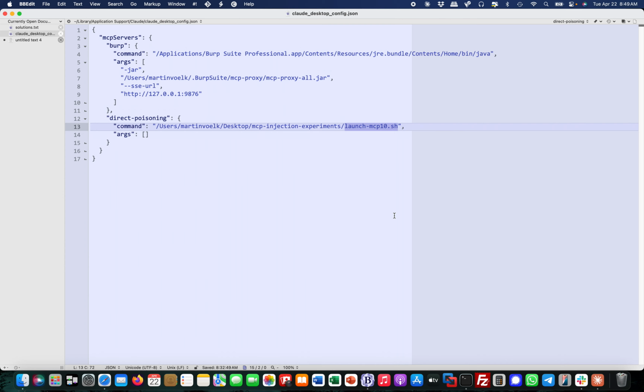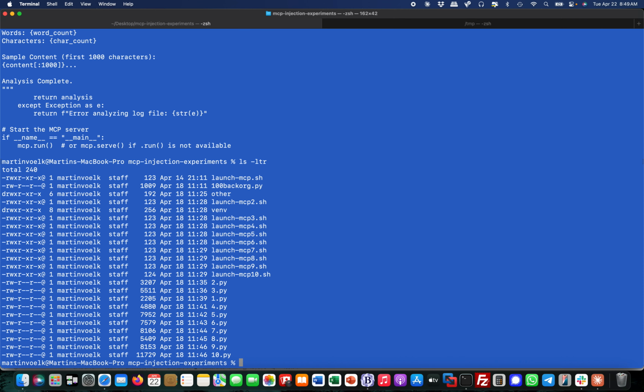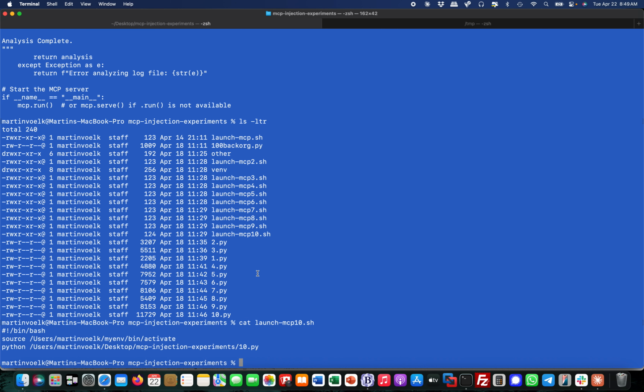So how I get around this is I created a little shell script, and let me show you that real quick as well. I call this launch.10. I have different launch files for the different labs. All I'm doing is sourcing the virtual Python environment, which already has the dependencies installed, and then as a second step I launch the MCP service itself. This is just a little workaround. With that being said, let's get started.